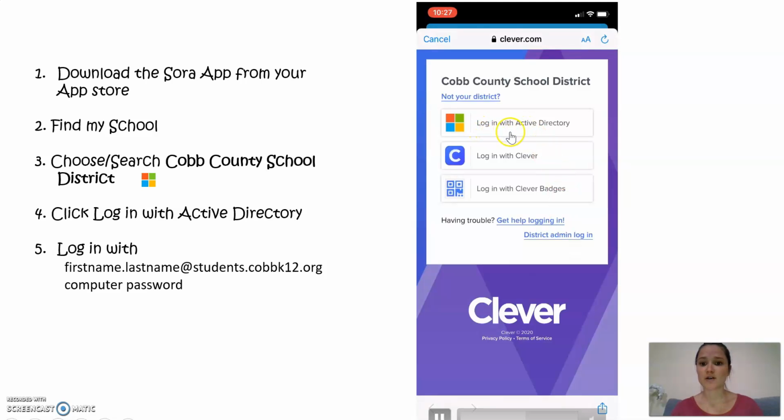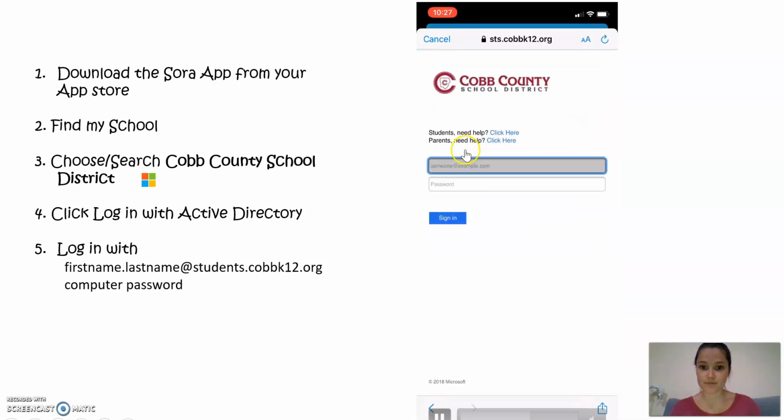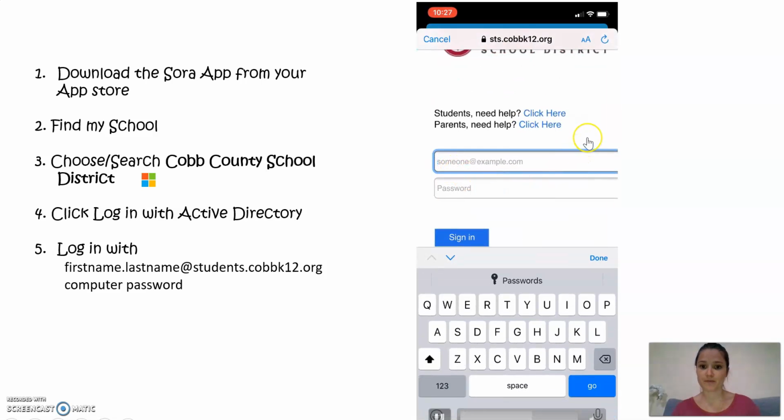Okay, you're going to log in with the Active Directory. This is your Microsoft 365 account. So, for most people, it is first name dot last name at students.cobbk12.org. If you don't know your Office 365 login, you can find it in your student view profile. And make sure that you type students.cobbk12.org.